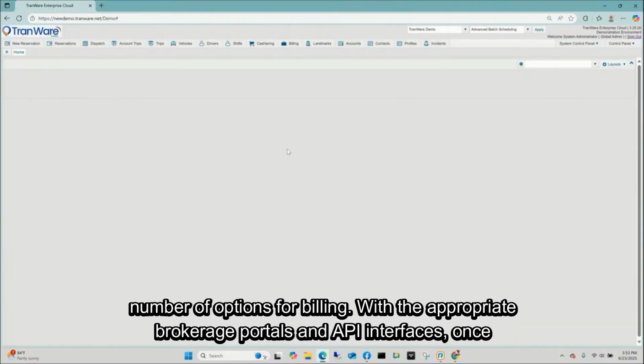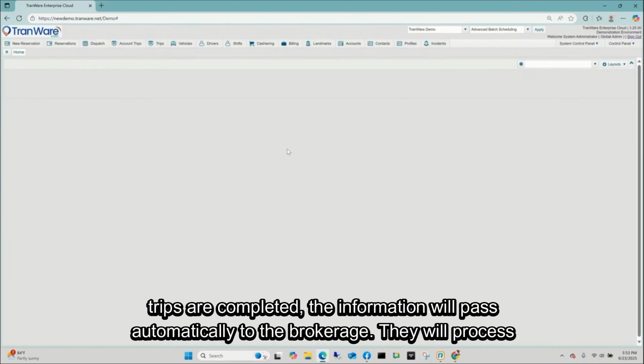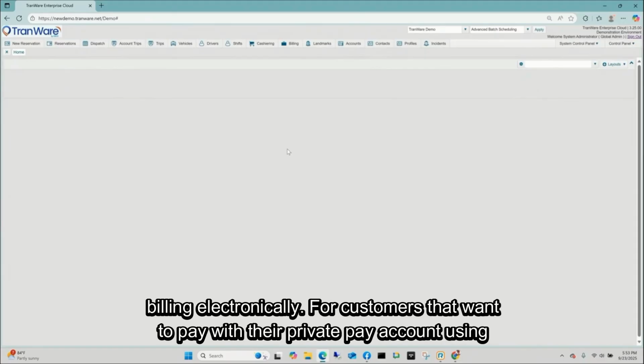TranWare has a number of options for billing. With the appropriate brokerage portals and API interfaces, once trips are completed, the information will pass automatically to the brokerage. They will process billing electronically.